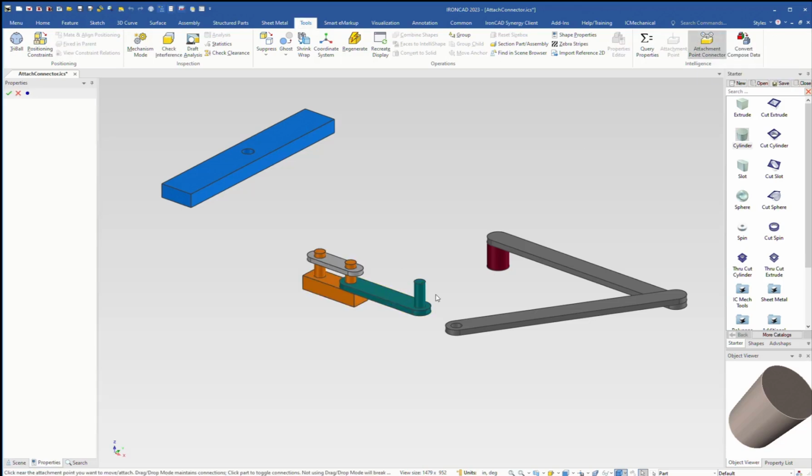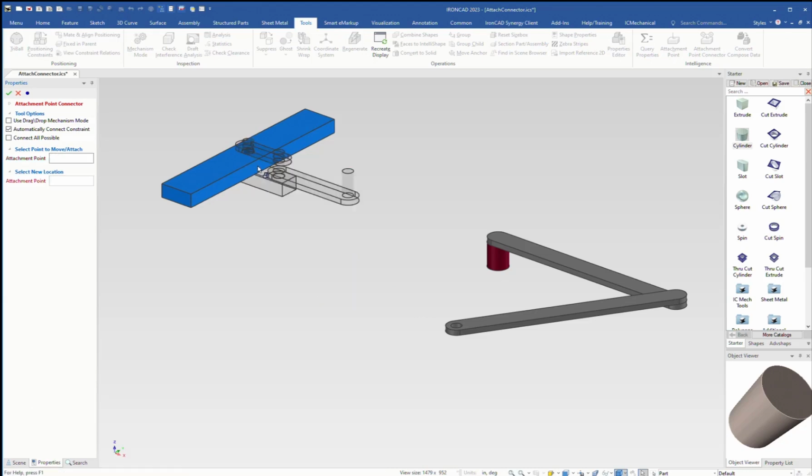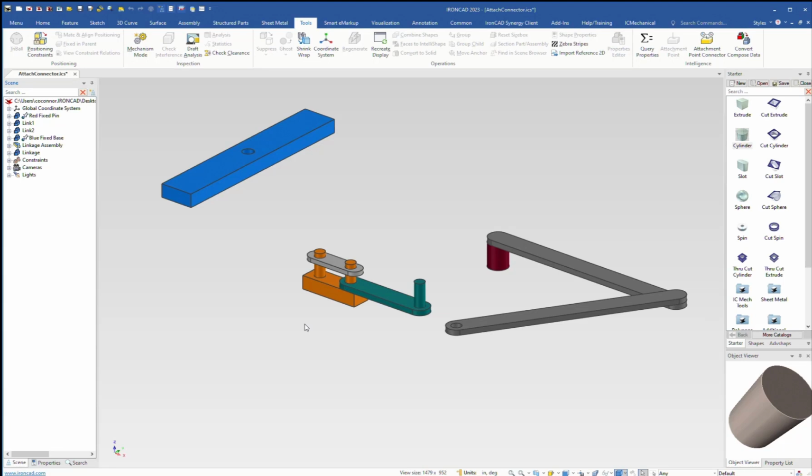And now when we run the attachment point connector tool, using the same attachment point at the part level below, we can now move it to the new location and all the objects move together, which is a very powerful tool to allow you to move groups of components even though there's no constraints in between any of these components.